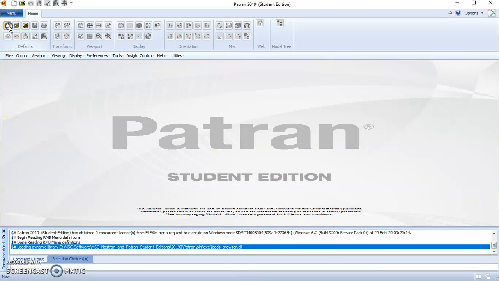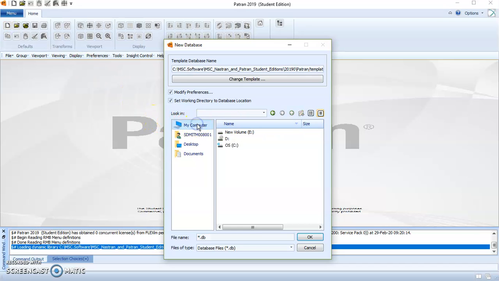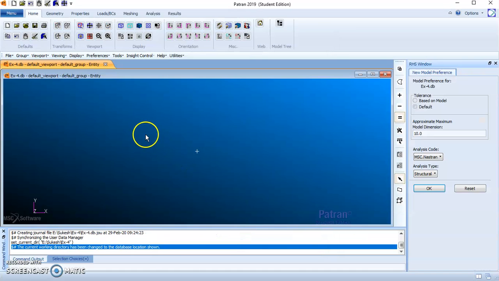Open a new file. Provide a proper path. I have already a folder stored here. Exercise 4. I'll give the name as exercise 4. You can observe the path. The path must be proper here. Click OK. It's a structural analysis. Click OK here.